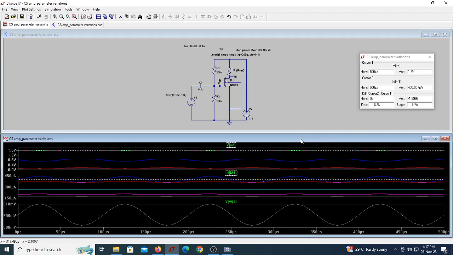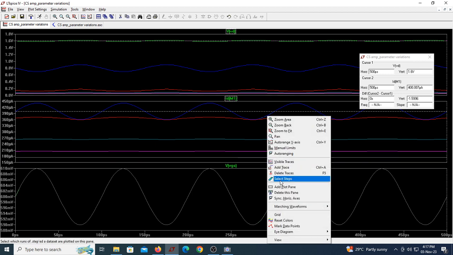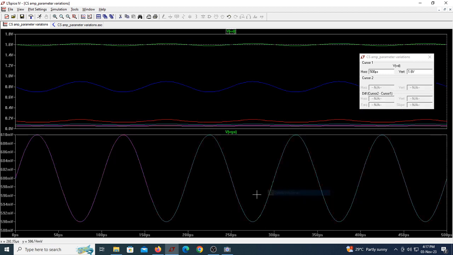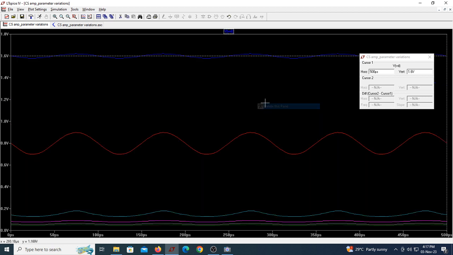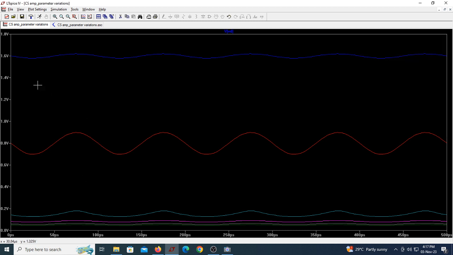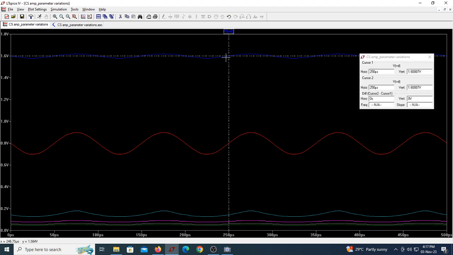Okay, let me not have this pane. Let me just delete this. Let me delete this also. Now this is what is the change. See here, this is for RD is equal to 500. This is for RD is equal to this. See here, this AV here it is less. The peak to peak has increased, but here you can see the peak to peak has actually reduced.